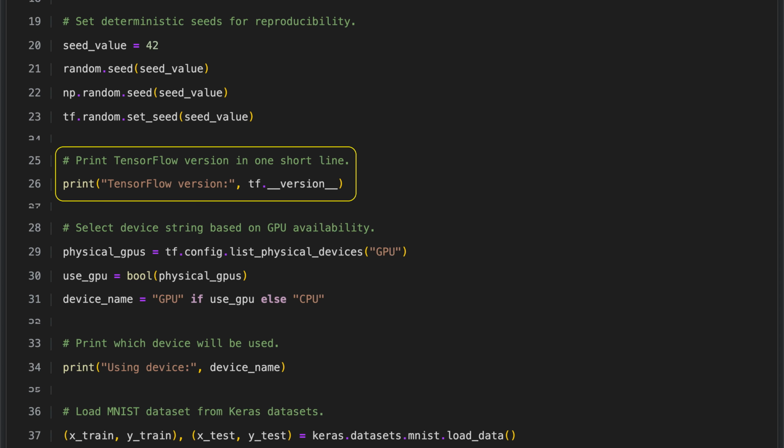This line displays the version of TensorFlow currently being used in the script. It provides a quick check that the intended version of the library is installed and active. Confirming the version helps ensure compatibility with your code and makes debugging easier when something does not work as expected.